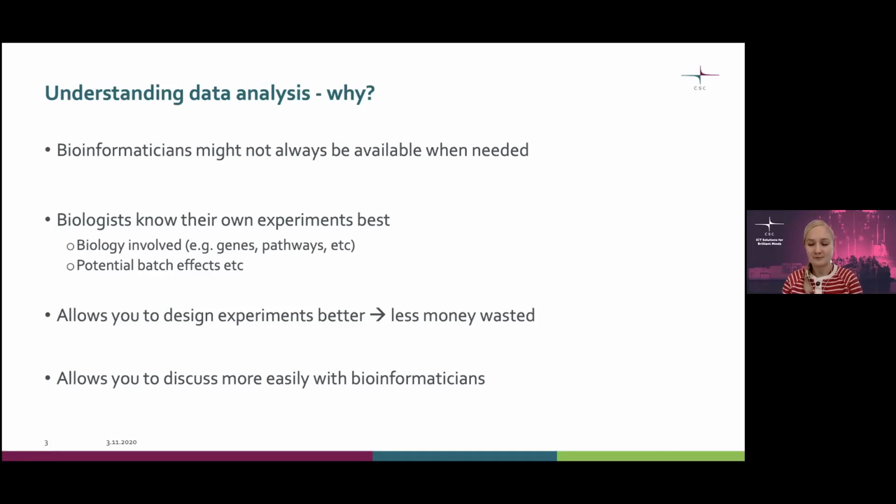It's really good to know how to do your analysis, even if you have someone else to do it for you. Knowing the steps and the different tools helps you to discuss the data analysis steps. And usually the one who designs the experiments knows best about the potential batch effects and the biology involved and overall about the experiment. And when you know how to do the data analysis in the end of your experiment, you also know how to design a good experiment and you're not wasting money on poorly designed setups.